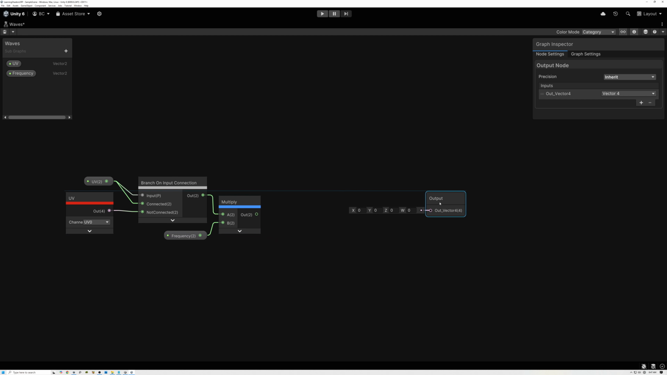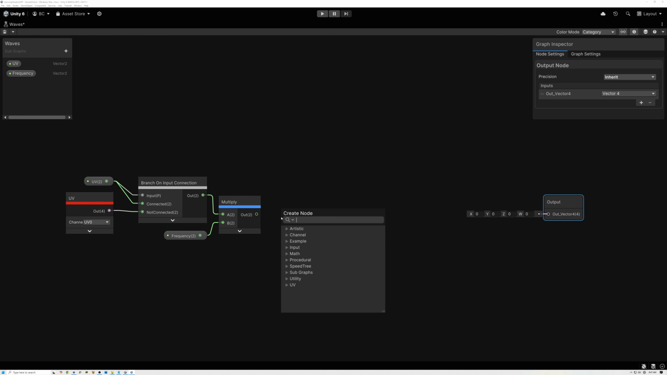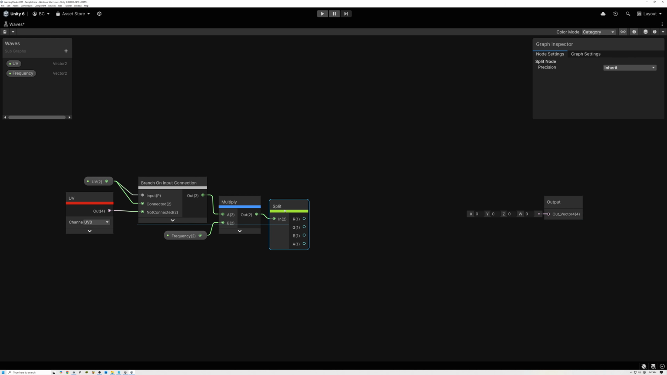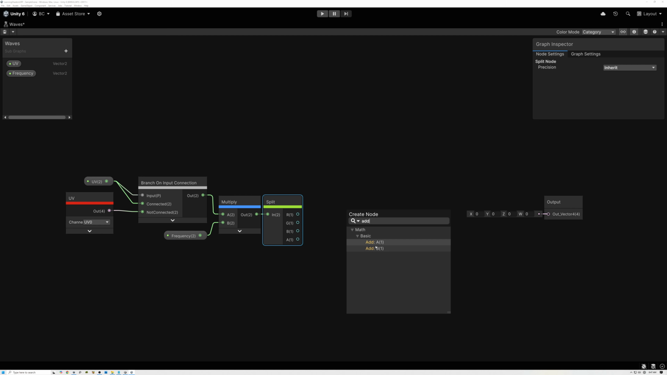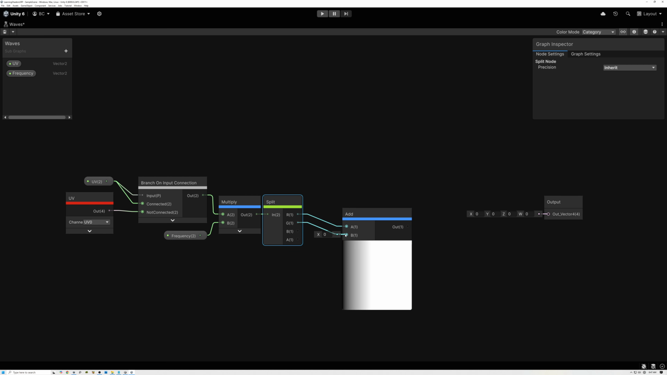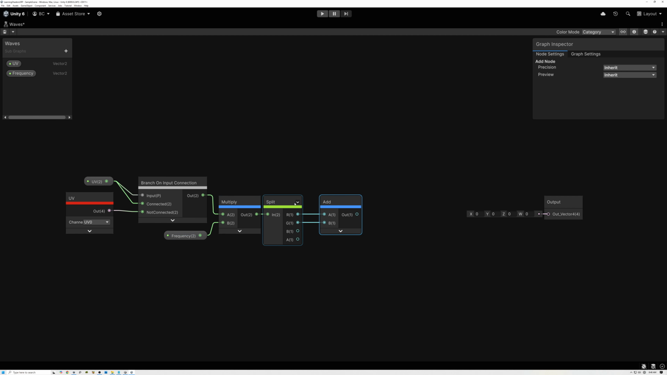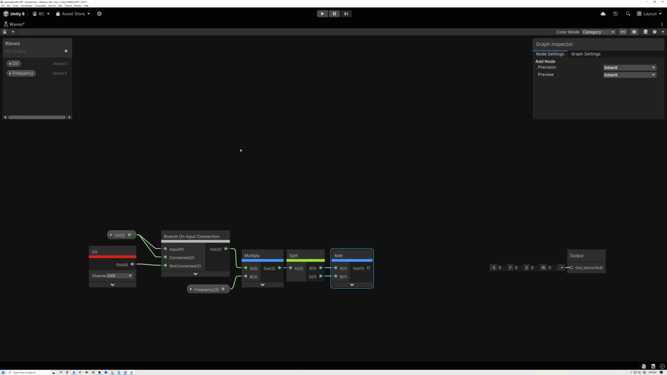All right, and then we can take those values and split them out. So right now we have a U and a V coordinate multiplied by our frequency. And what we're going to do is just take that U and V and add them together like this. And now these values are ready to be used. But we need to work up here in the top half of our graph first. I talked about adding speed, so we need to bring time into our graph.